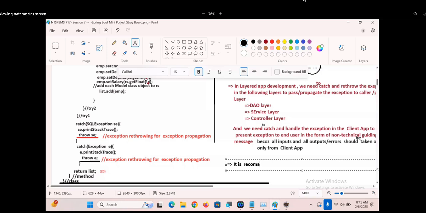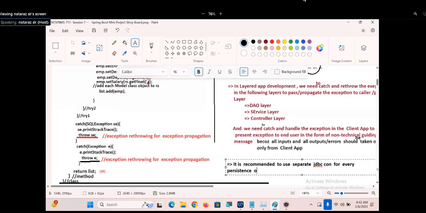It is recommended to use a separate connection, guys, for every persistence operation we do on the database software.